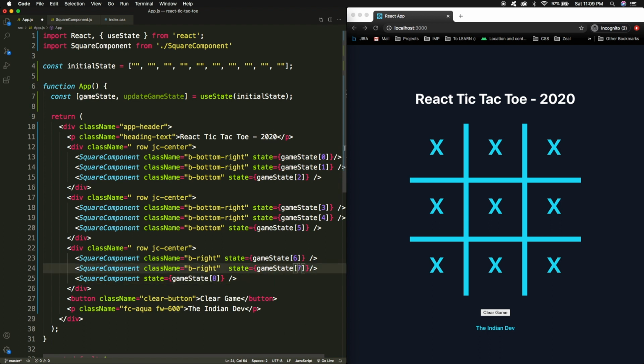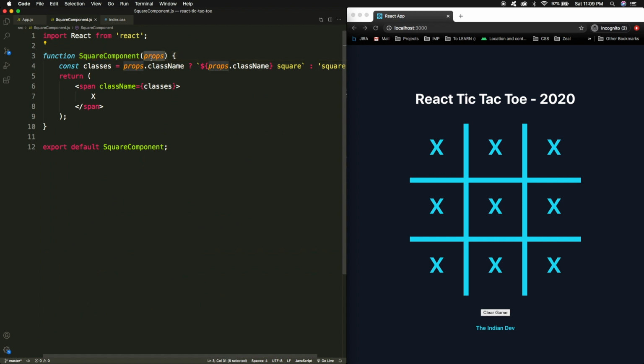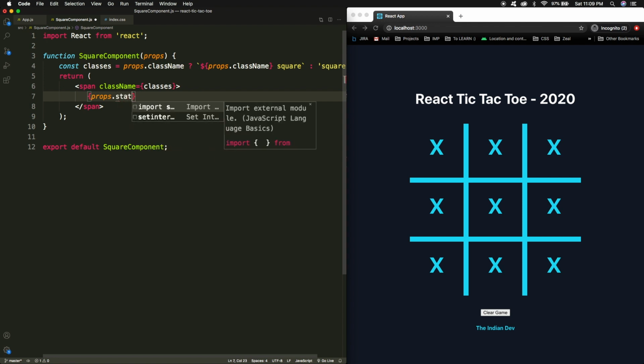Now as I have defined the states for each of the squares, what I can do is go inside the square component and just render the thing that we have inside our props, like props and the state. State is the state of this particular square element.